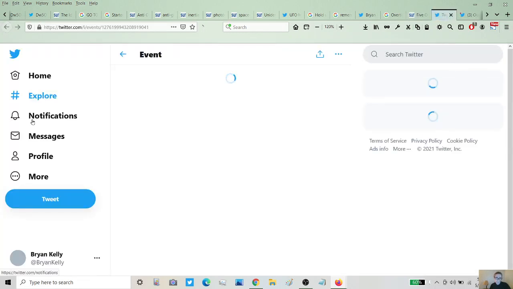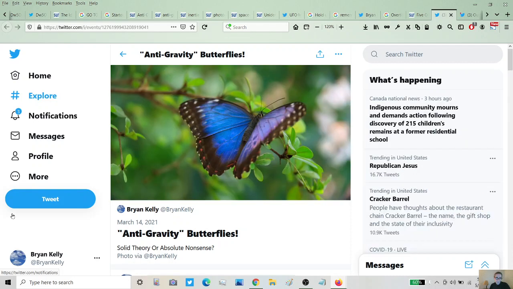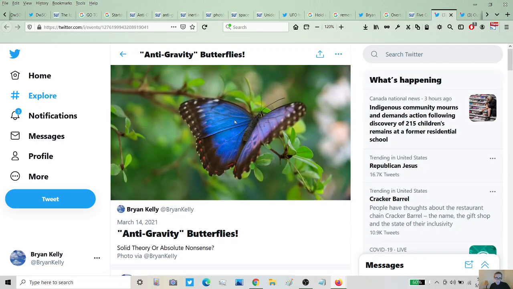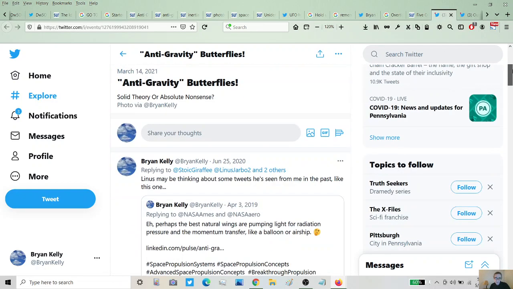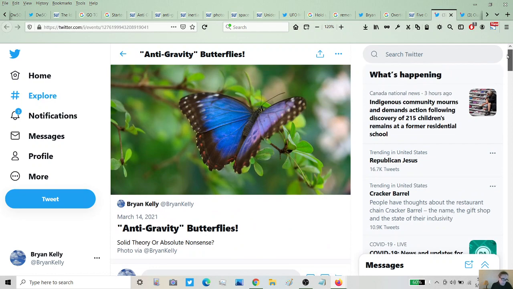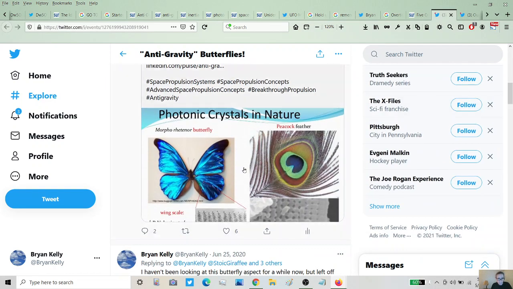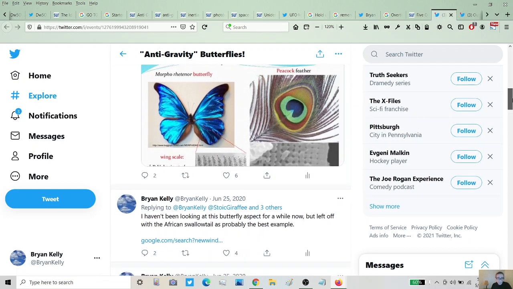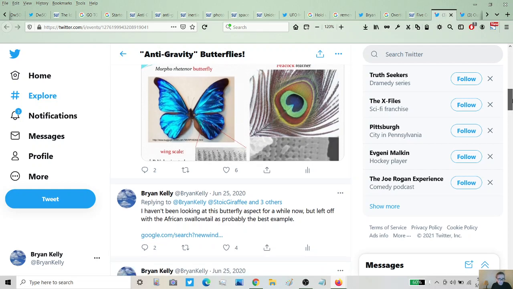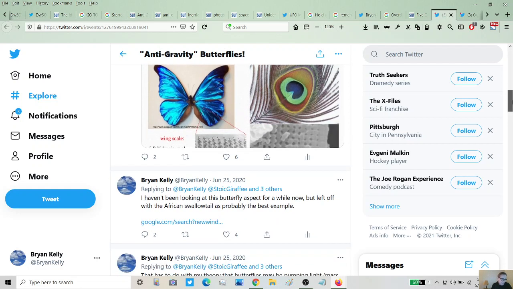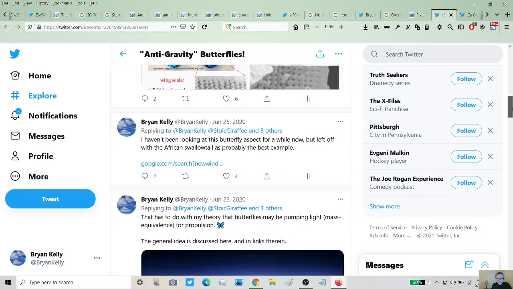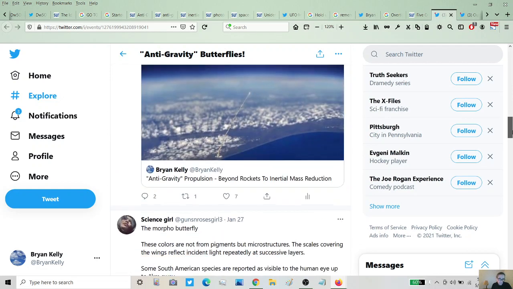This is up there with the balloons in the clouds. This is nature. That's a morpho African swallowtail. Not all butterflies do this, but some of them have photonic crystals, light pumps in their wings, obviously, clearly. I don't think they're there to show off for the mating ritual, because they blow light around just like a big triangle from outer space, in my opinion.